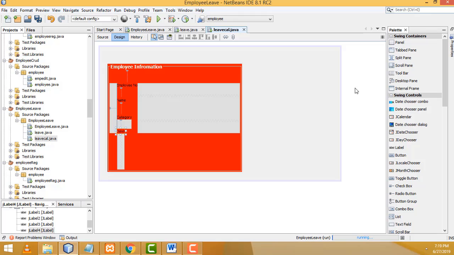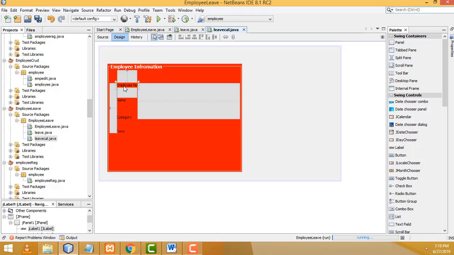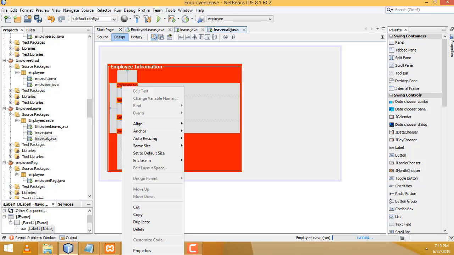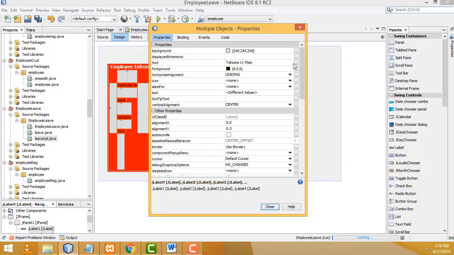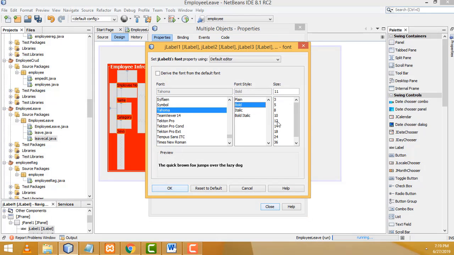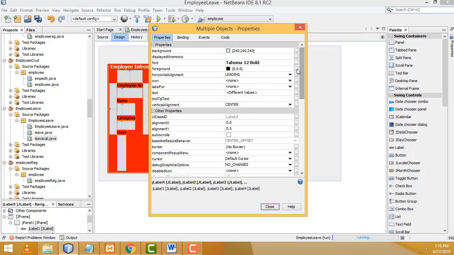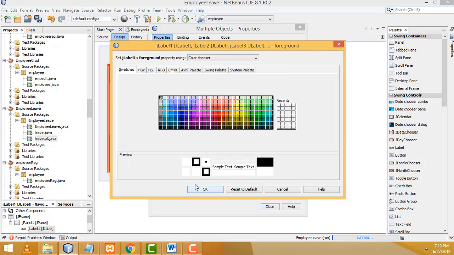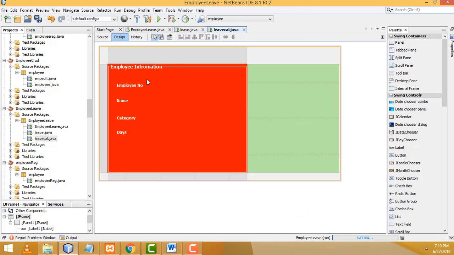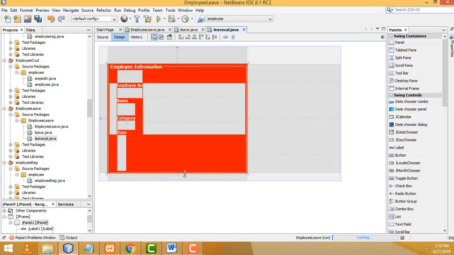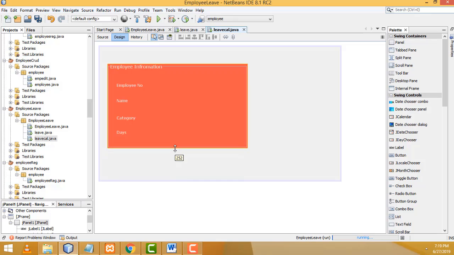Right. Now select the labels, hold the control key down, and select the labels and right click, properties, font size I am going to set with bold, select 12. Click OK. Foreground color we have to change to white. Click OK. Now here you get a nice look. Okay. Now after that, you have to make this one a little bit smaller.